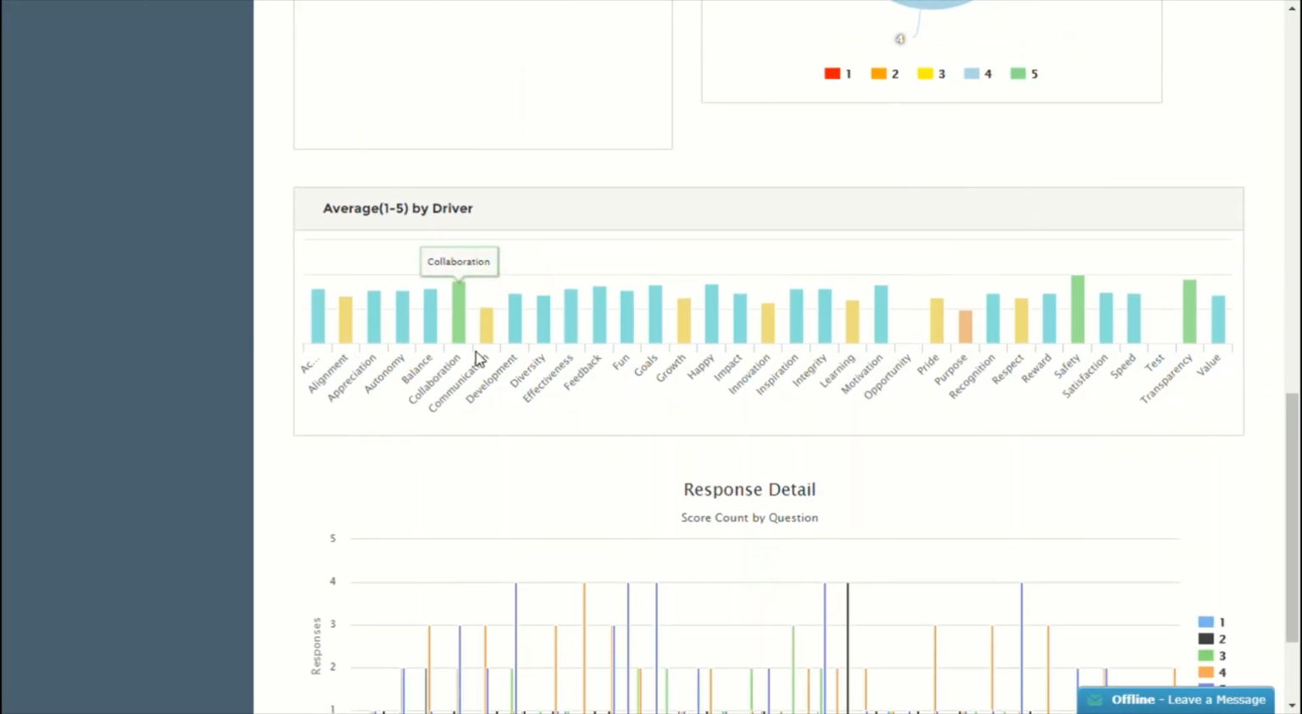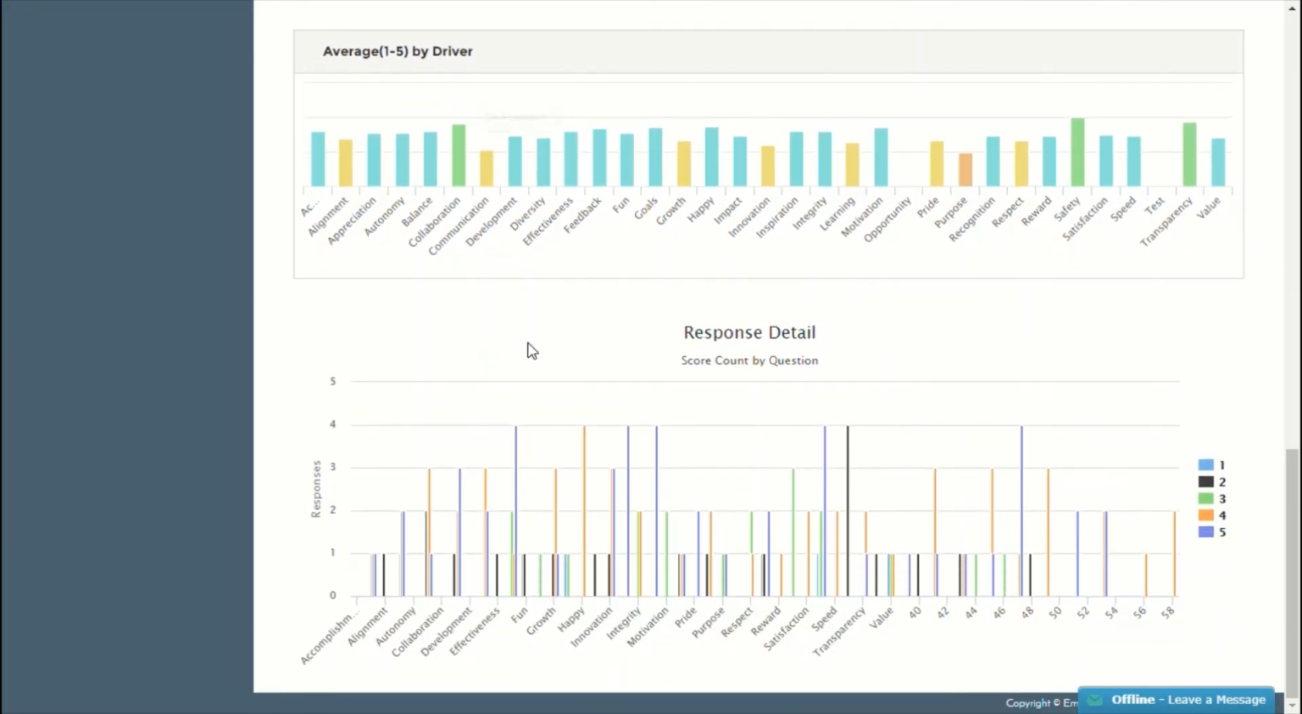Now the average by driver. Again, there's alignment, appreciation, autonomy, the drivers you'd set up on the engagement. You'll see the scores here as well. You can highlight any of those tables that will be displayed here, and you'll see the info. Response detail will be similar. These are the responses from all of your respondents and audience. Scores are listed there as well, and this would be the data.